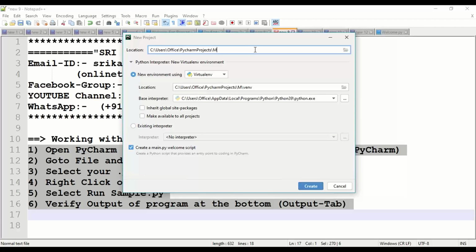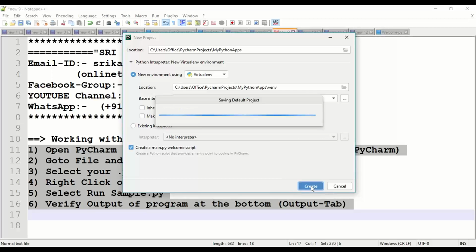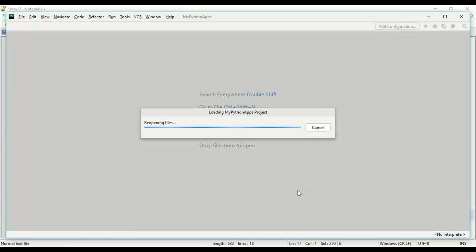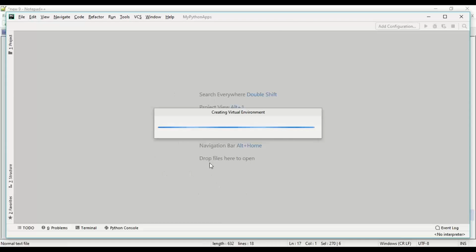my Python apps. Okay, so this my Python apps, it will be stored in C colon users username PyCharm projects. Okay, so don't do any changes here, directly say create. That's it. It will create a new project for us and it will open the PyCharm Integrated Development Environment. So this is the PyCharm Integrated Development Environment.